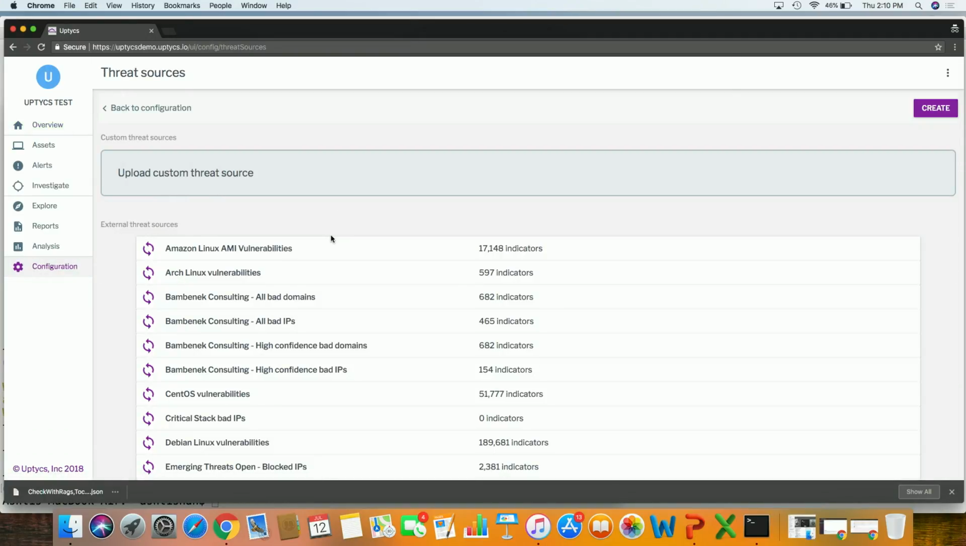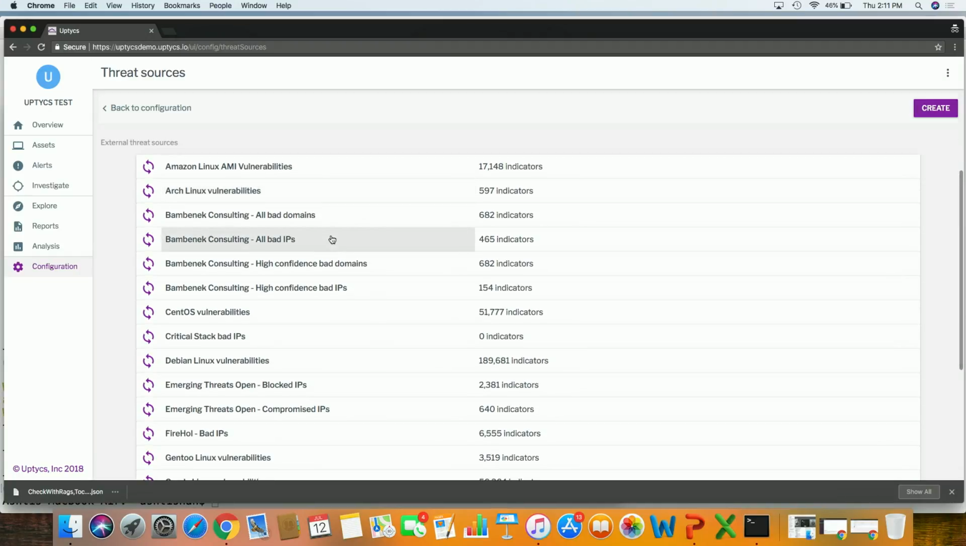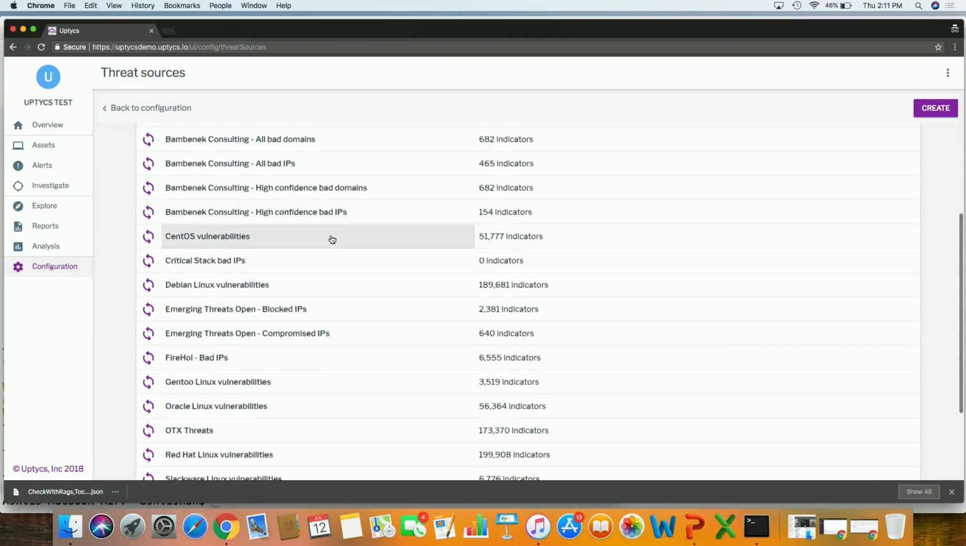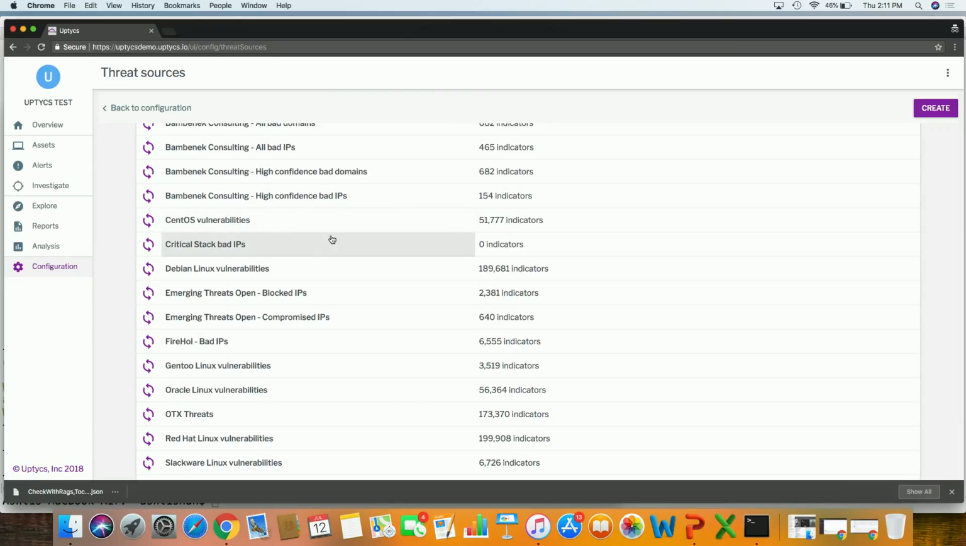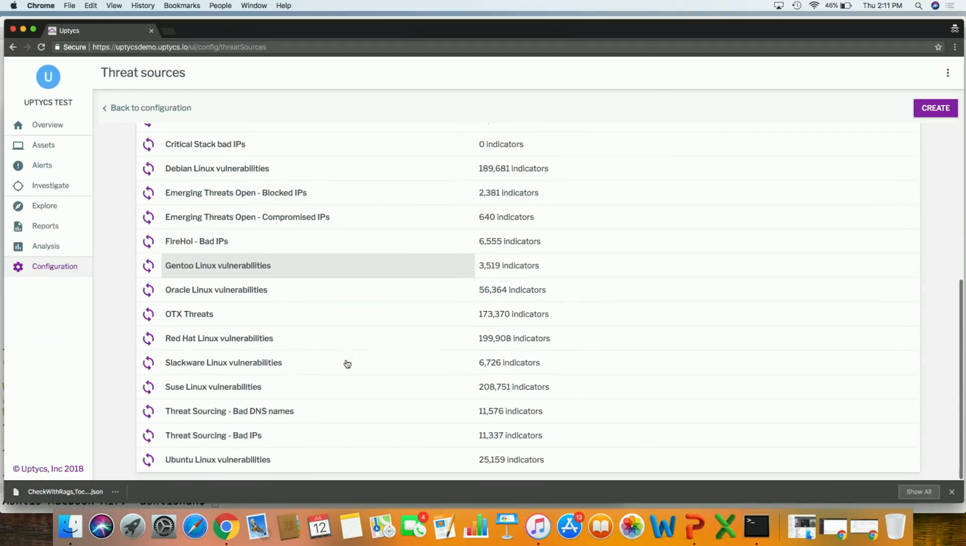You can see that what we have done is ingested a whole bunch of threat indicators from a whole bunch of third parties straight into our system, from partners like Proofpoint. We get emerging threats, partners like AlienVault. We get feeds like OTX threats. So over 200,000 different indicators of compromise continuously being updated.